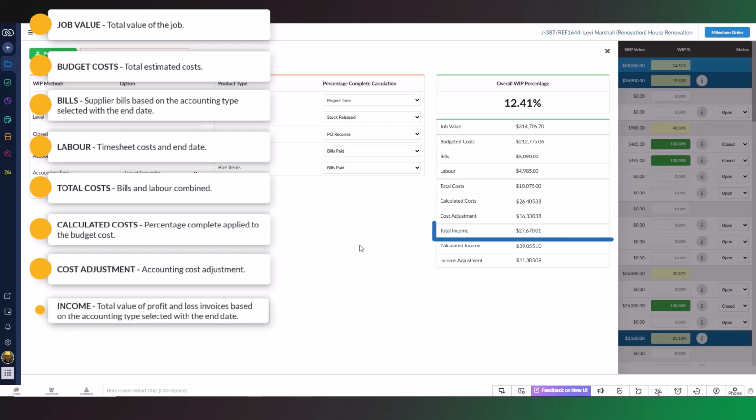Next, income. This is the total value of profit and loss invoices. Please note this does not include pro forma invoices, as these are treated as credits on final invoices, and it does not include transaction invoices, as they are used on consolidated invoices. This ensures income is not double counted.